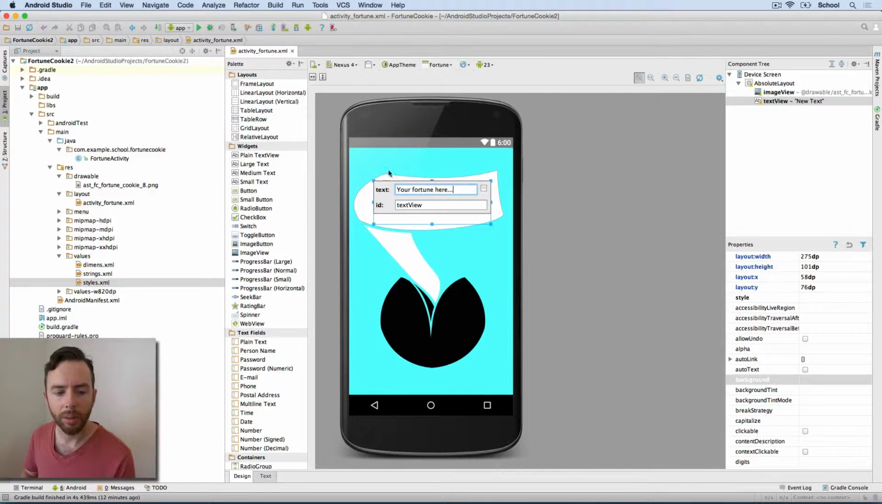Now, a side note, sometimes for whatever reason, this ID doesn't have anything in it, but it has to have something or Android will get mad and throw an error. So if this is blank for some reason, add anything. We're going to add a specific ID later, but for now, you can just call this text view because that's what it is. Go ahead and hit enter.